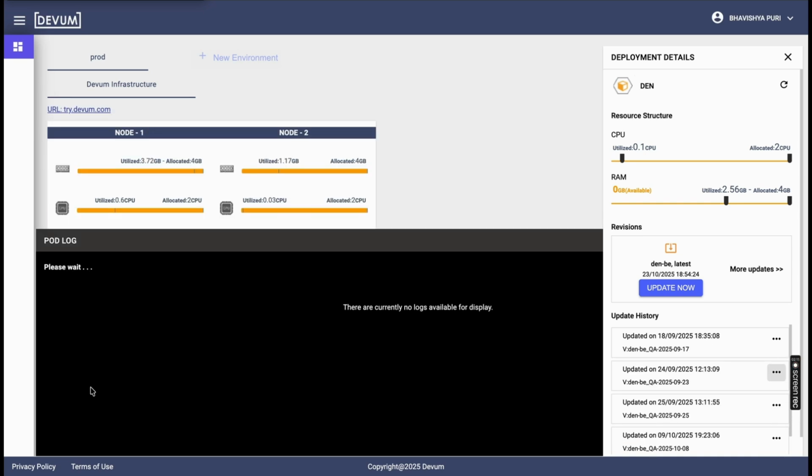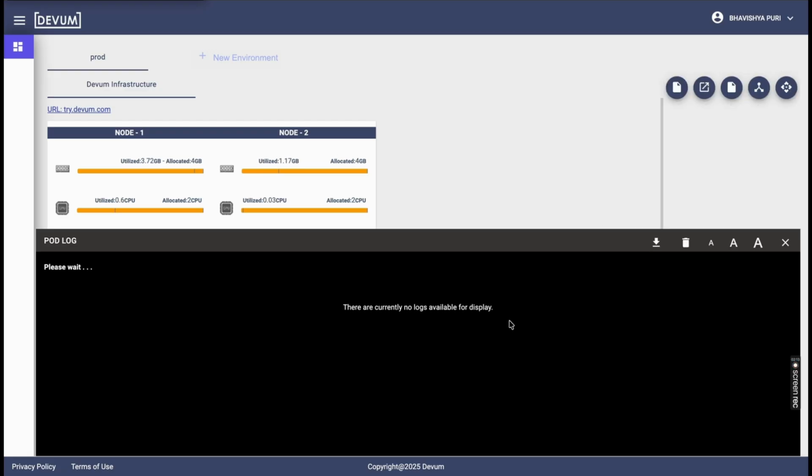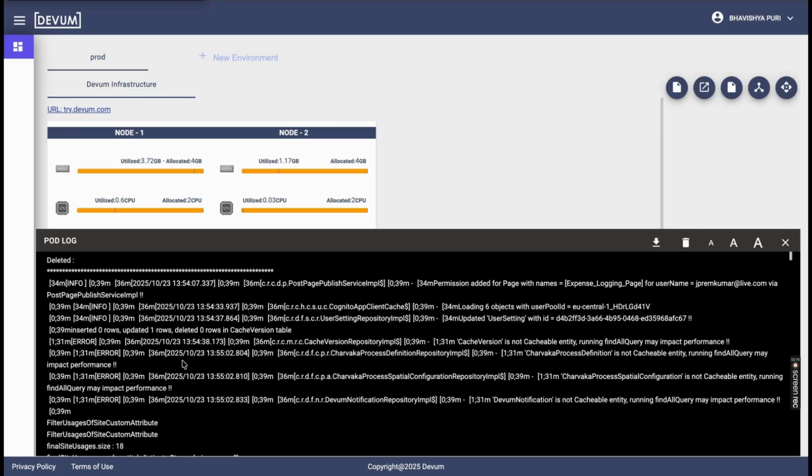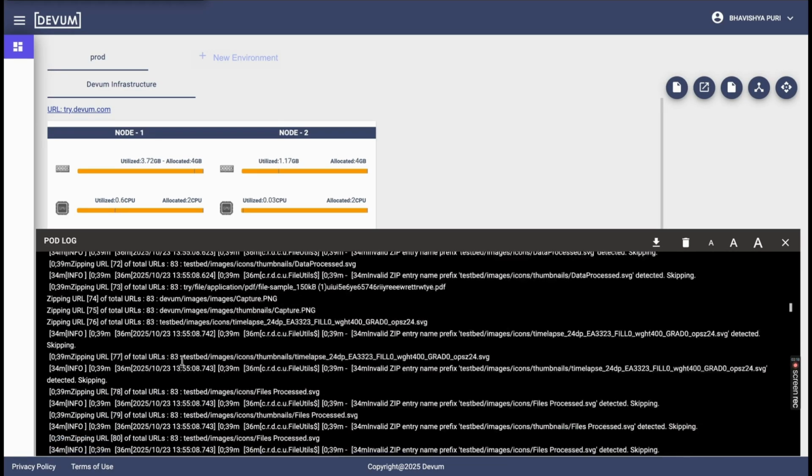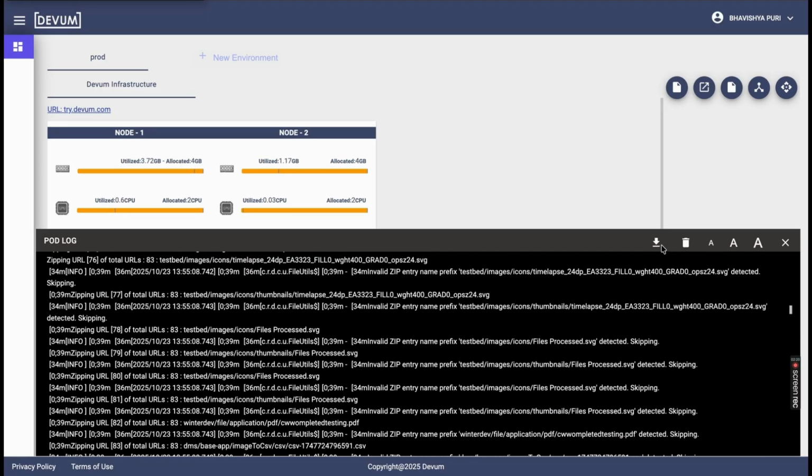By clicking on the pod itself, you can see the detailed pod logs specific to that application, showing what is happening at the moment. The same can be downloaded or exported for later reviewing or debugging.